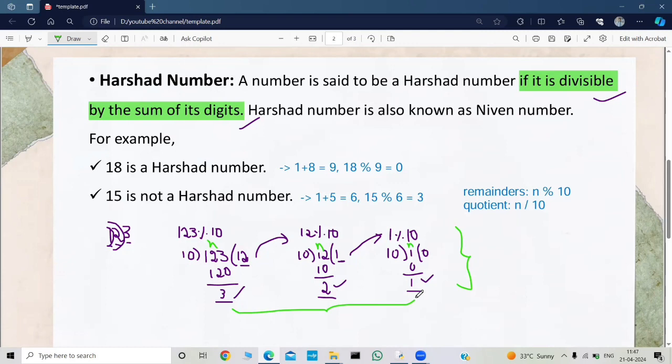After completion of the iterations, we will check if the number is divisible by the sum of its digits or not. For that, we will use an if-else statement. If it is divisible, then we will print the number is a Harshad number. If it is not divisible, we will print the number is not a Harshad number. Simple. So now let's write the code for it.